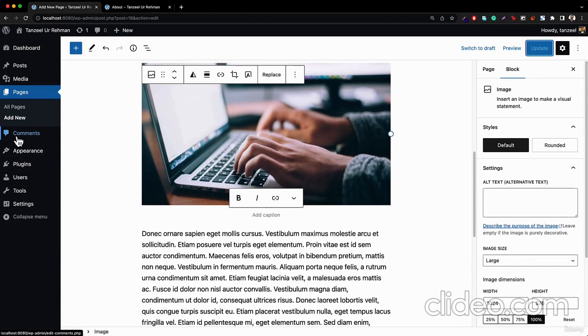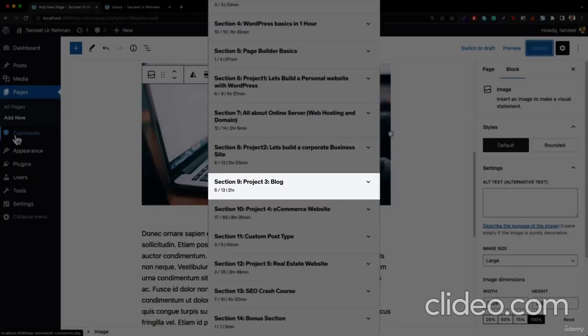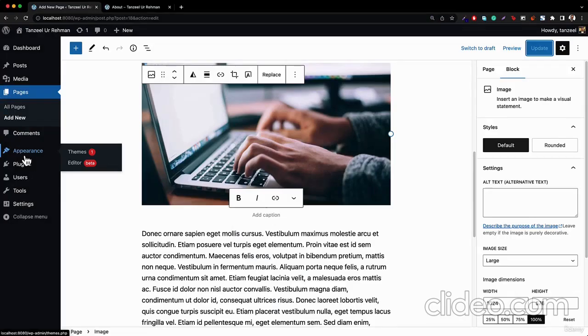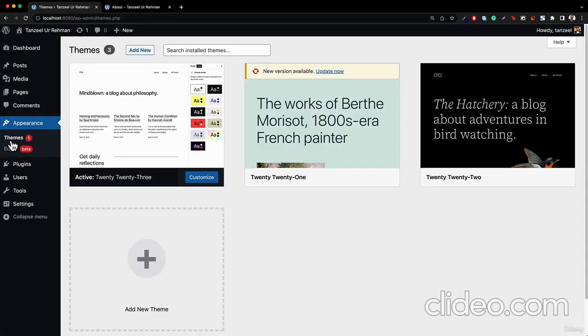After that, we've got the comments. Now, since this comment is actually related to the post, we're going to be talking about comments in that blog section. Then we've got the appearance. And if we click on it, it is going to take us to the themes right here.